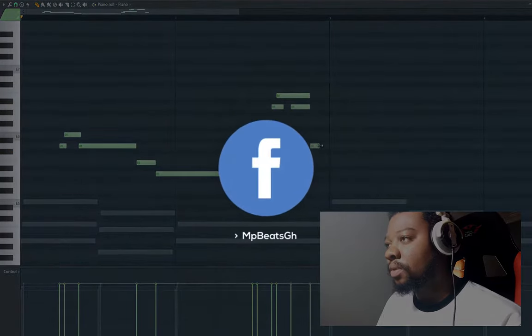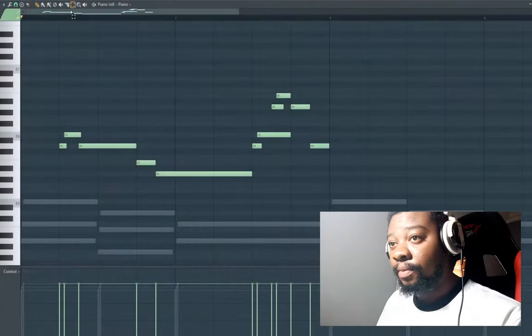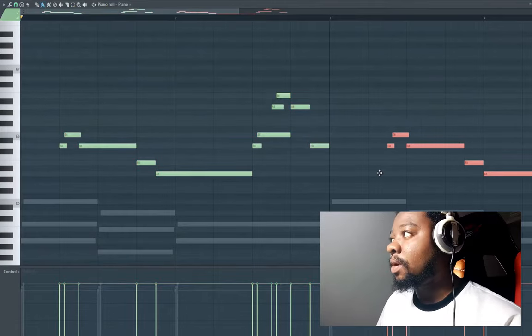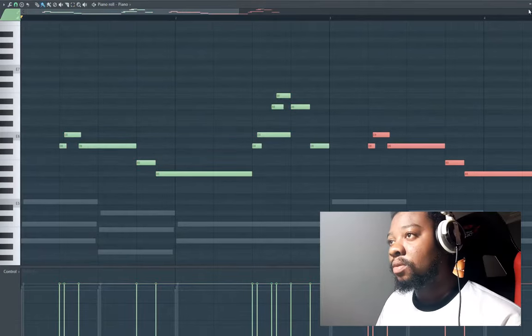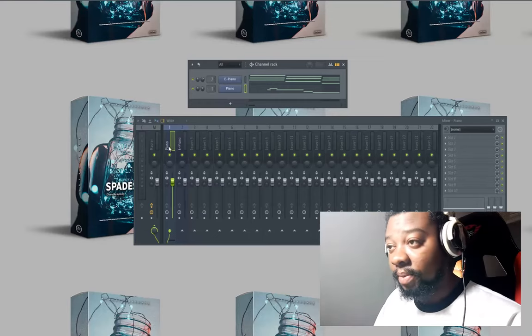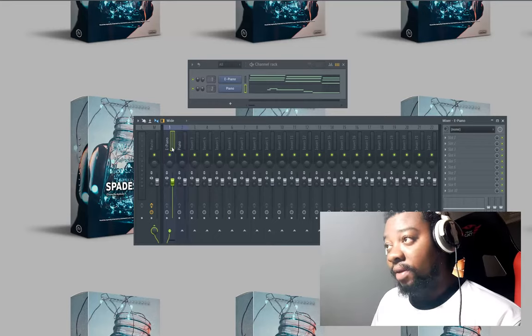I'll copy this one too and extend it to the next bar. So I'm done with the melodies. Now I'll be going to the mixer channel and try and get the lo-fi feel.